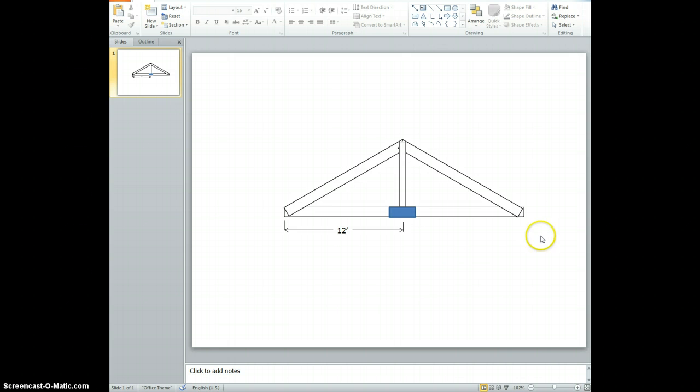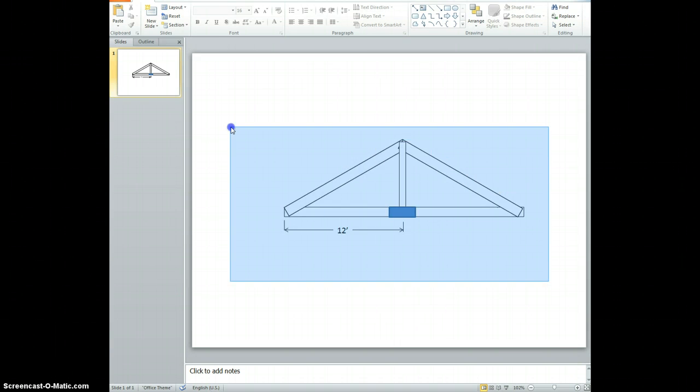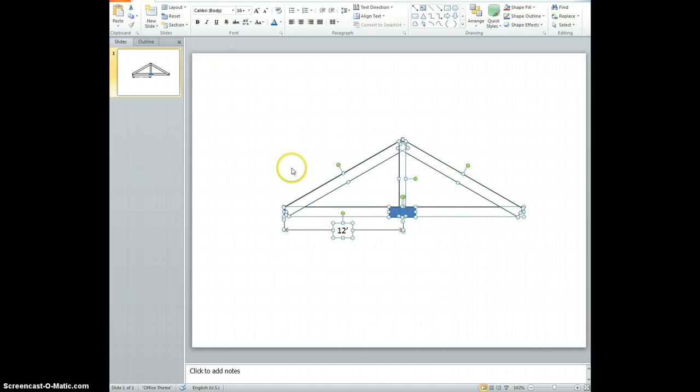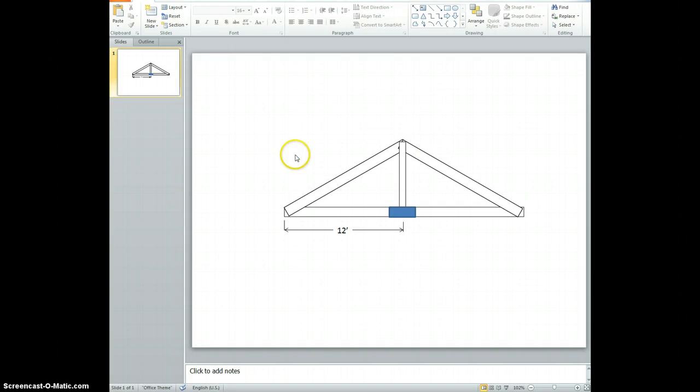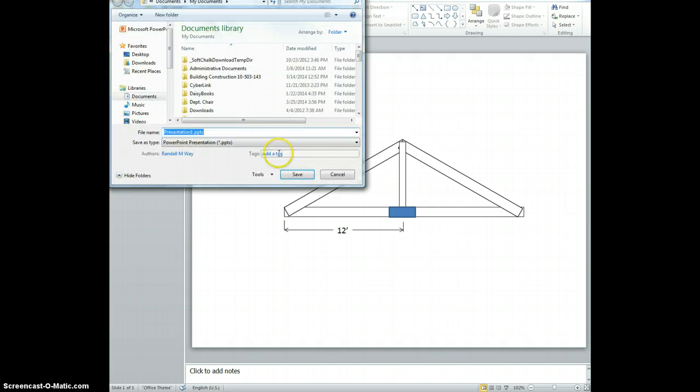Once again, I would have the option of, I could lasso all of this stuff, I could group it, and I could import it into Microsoft Office Word. Here's another alternative. If I have something in PowerPoint, I can save it as a photograph.